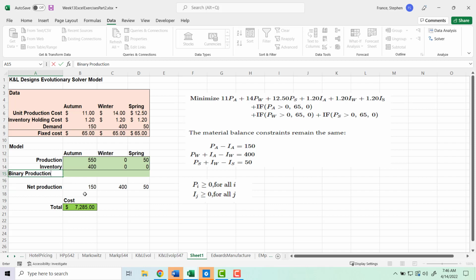Whether we produce, yes or no. So here this would be 1 because we produce, and it's 0 or 1. And basically I would put a constraint to say that we can't produce if we don't have the binary production.